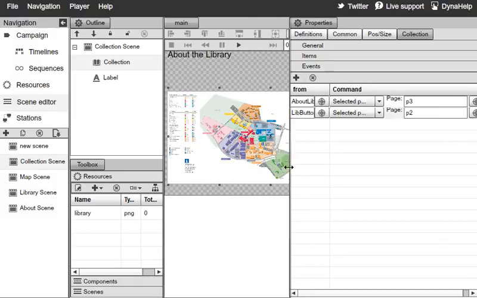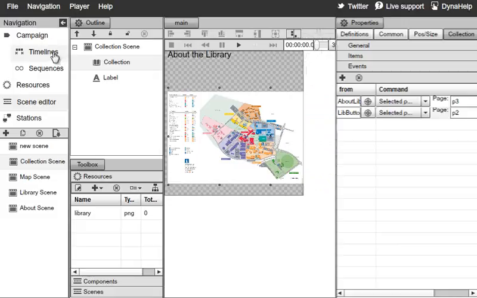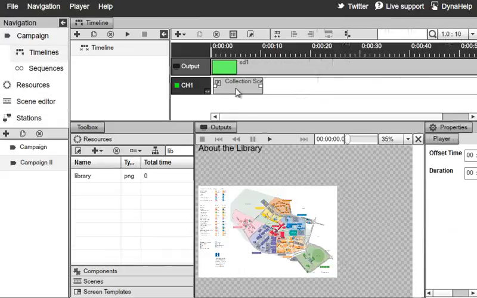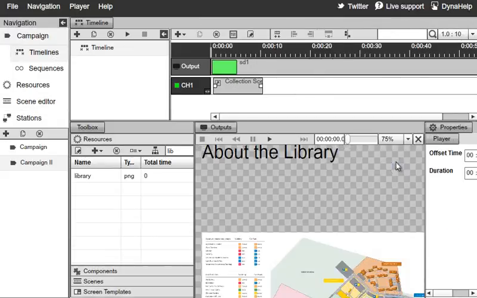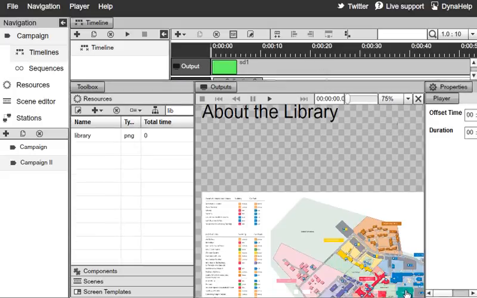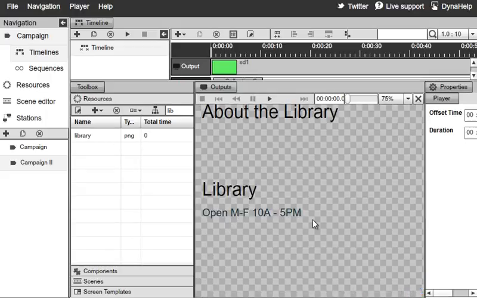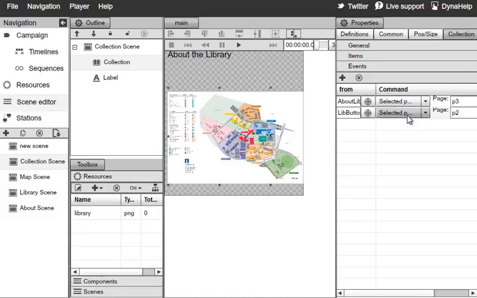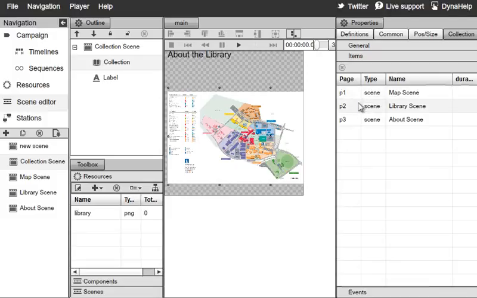Now let's go ahead and test this and see how it works. So again, switch back to the timeline, double click the collection scene, zoom in a little bit, and as soon as we click on the library button, we get the operating hours. Now in our example, we only use the selected page, but of course you can also set always to go back to the first page, previous page, next page, and last page. And if you want to find out the order of the pages, just switch to the items and you can see exactly the order of the pages that you're referring to.